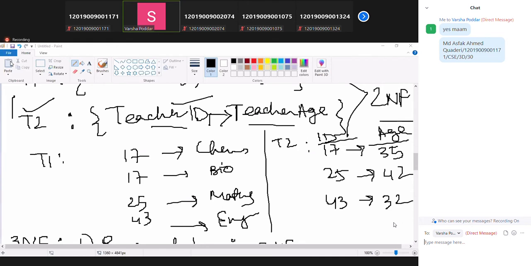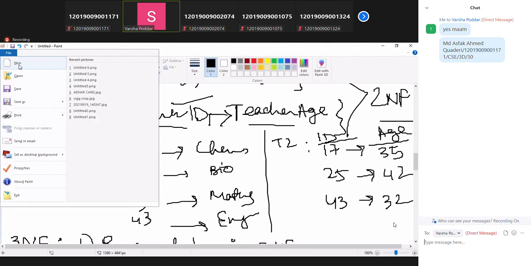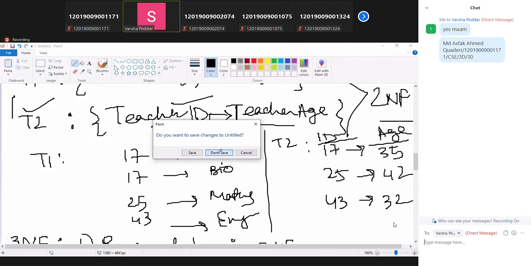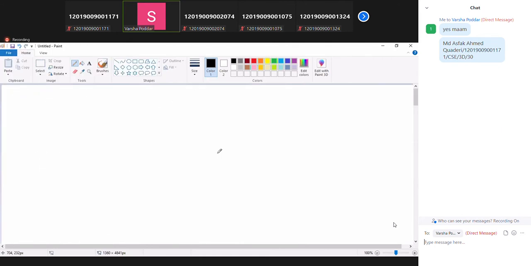Fine. Now next we will move to the stricter version of 3NF. What is that? We call it BCNF. There are different names. We also call it 3.5NF. The thing is the same.